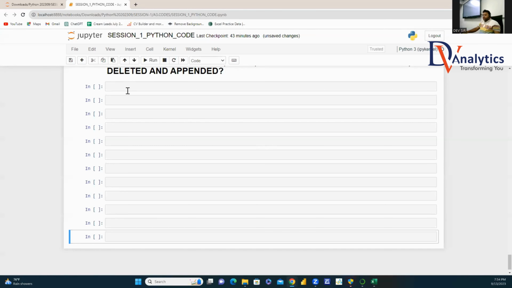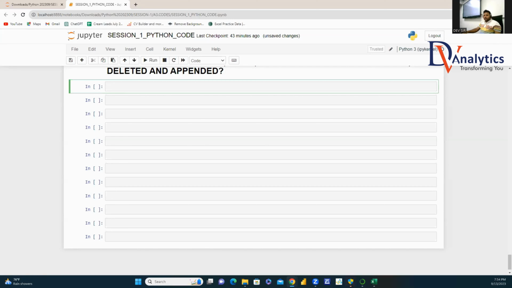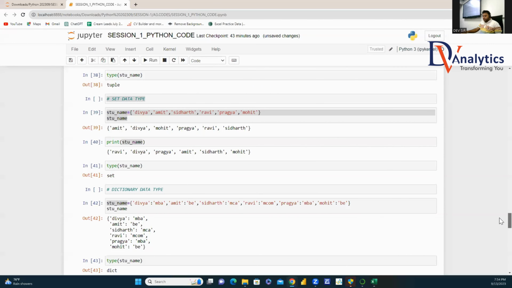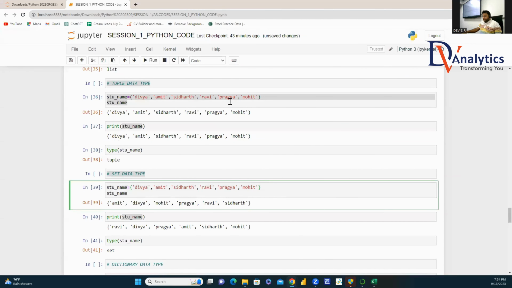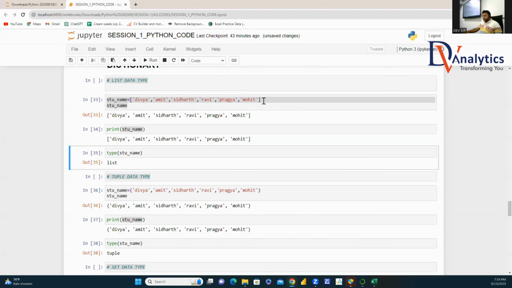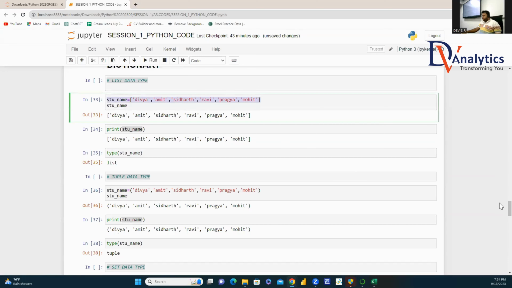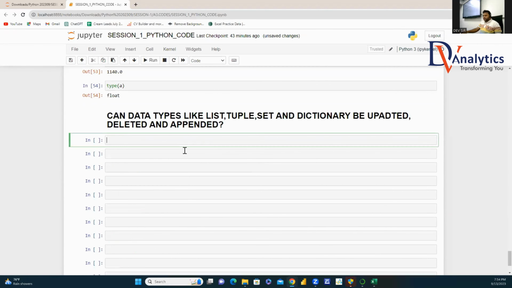Okay. Now the question is, can a list, tuple, or dictionary variable be updated, deleted, and appended? Yes or no? So we'll do it now. As we took this name here for the students in the list, what did we take here, guys? Now we'll start with what? The list, to be updated, then deleted, and appended.